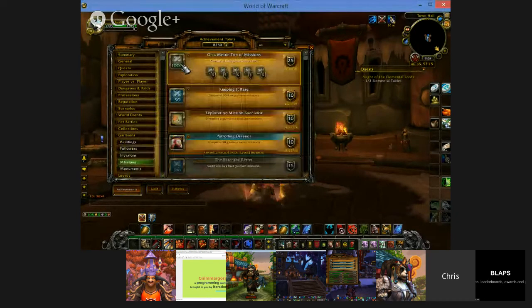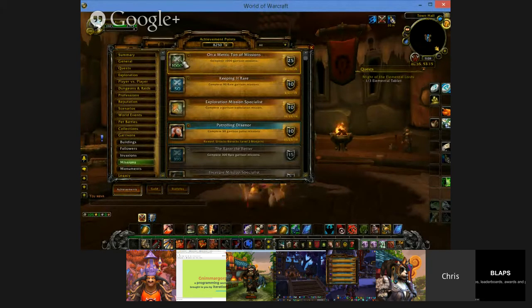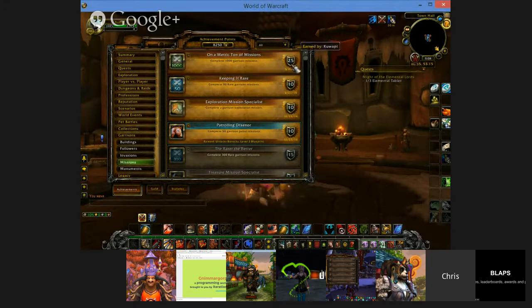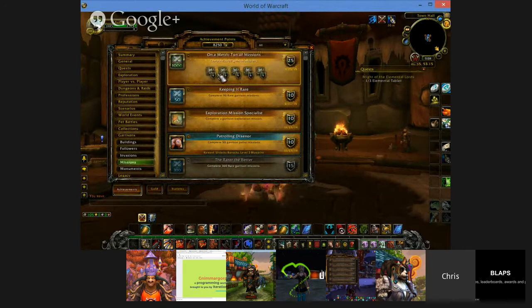The one I just got is this one here, I should say, on a metric ton of missions. So it means I've done 1,000 garrison missions. Woohoo! So in other words, it means I send my followers out and do a lot of missions. So I got 25 points. It shows me what day I got it, and you can see there's different badges that scaffolded my way up to where I just currently got.